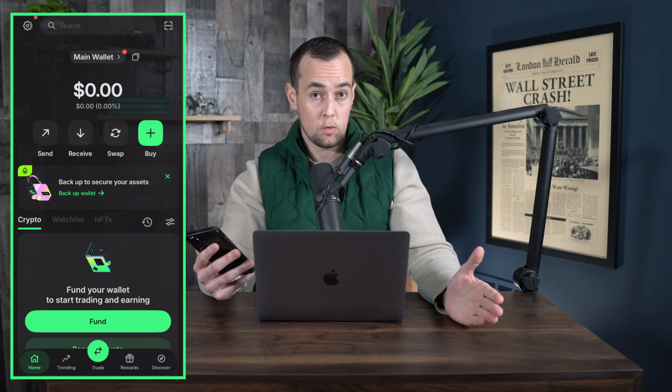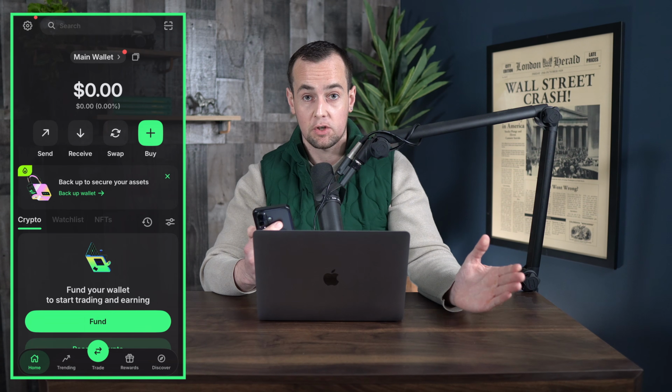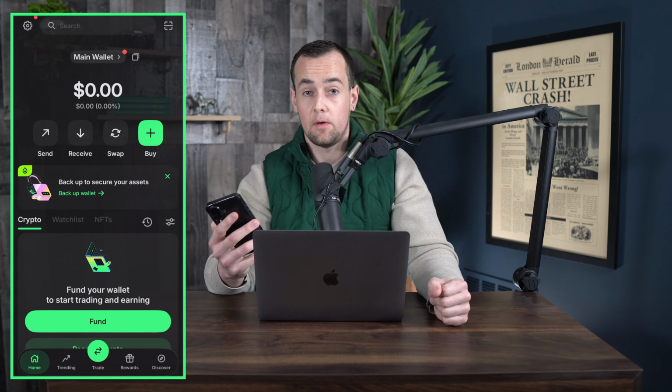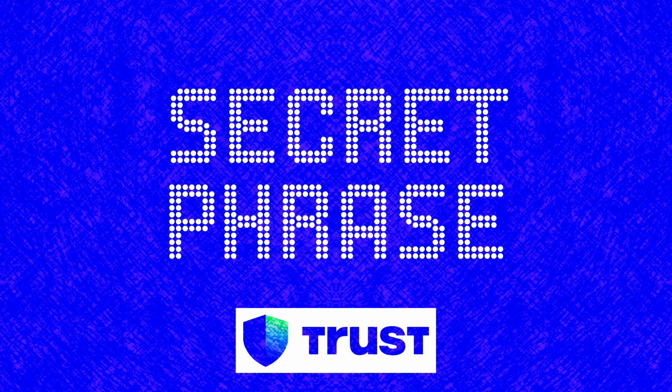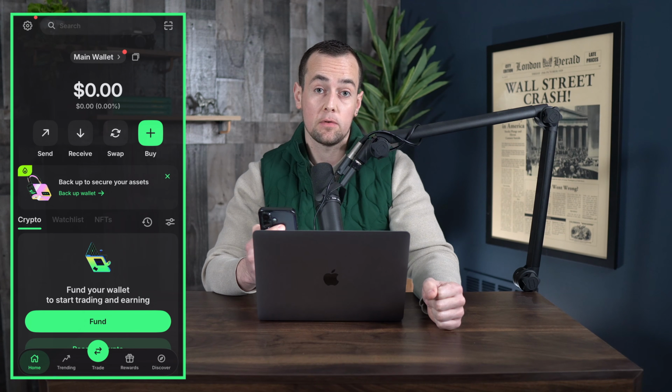But what we're going to be doing instead is actually sending cryptocurrencies over from my Coinbase exchange account and using this as a self-custody wallet and not necessarily purchasing crypto through the app. But before we do that, I want to show you how to locate your secret phrase and then how to secure this in a safe location.